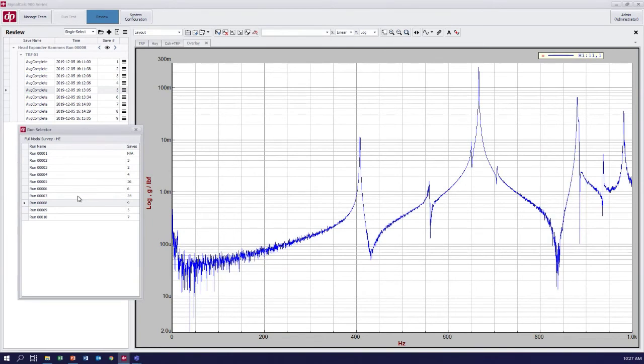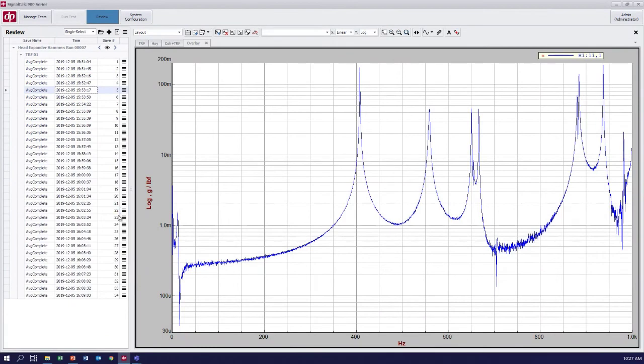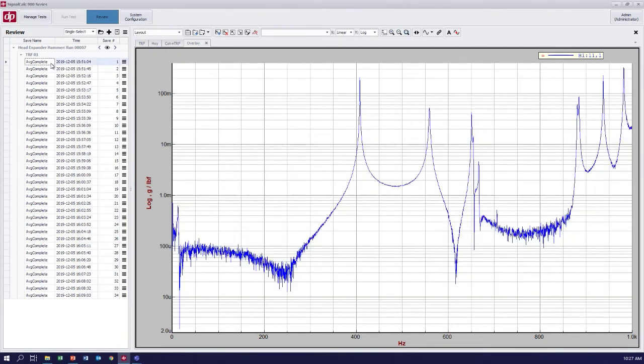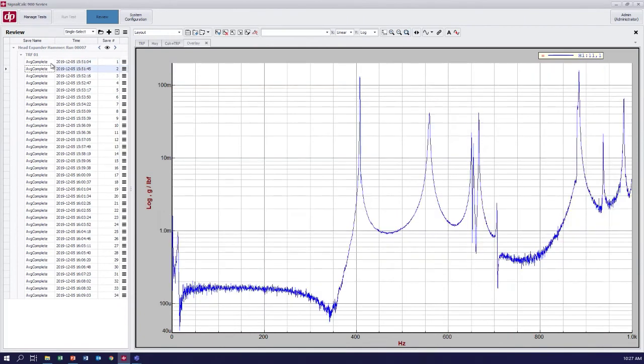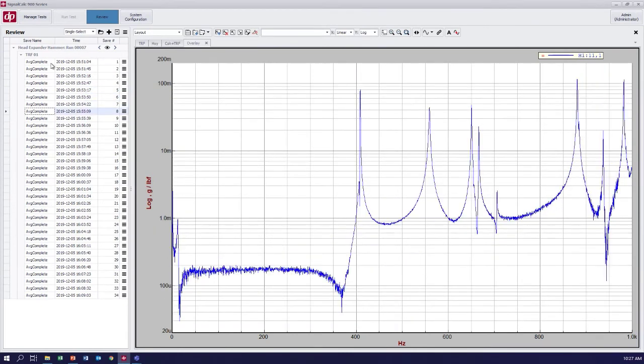For example, let me go to run number 7. Run 7 has about 34 saves, and each save corresponds to a point on a structure. And I can highlight my mouse and easily go through all the different saves here using the up, down arrow keys on my keyboard. So I'm looking at focused FRF measurements, or this is under the mode called single select.